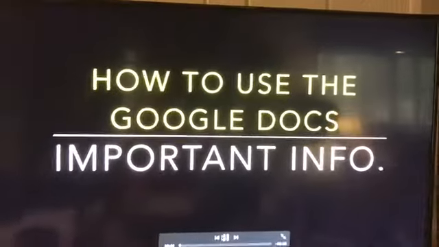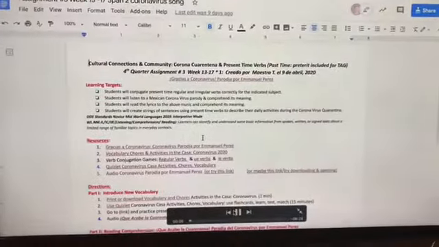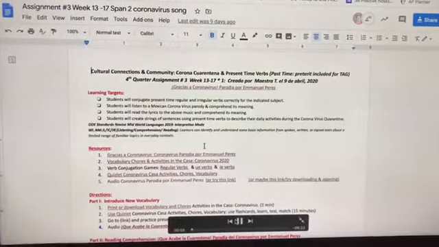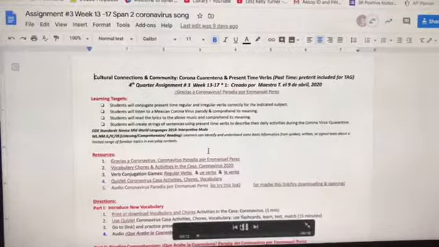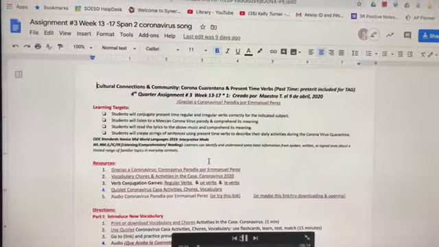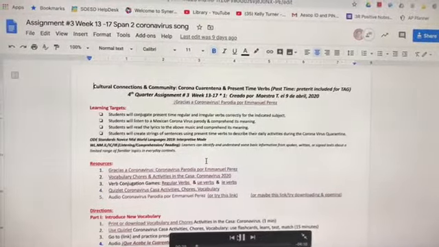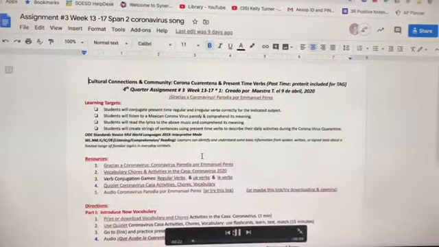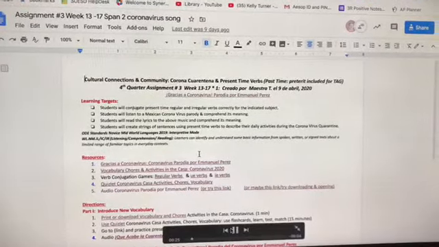How to use the assignment Google Docs. Every assignment is going to have a Google Doc, and every assignment's Google Doc will be formatted the same, with a title, learning targets, resources, and directions. It's designed for you to walk your way through the Google Doc. It is not just an assignment, so don't skip the parts or the directions or the learning targets. Read through the whole thing.